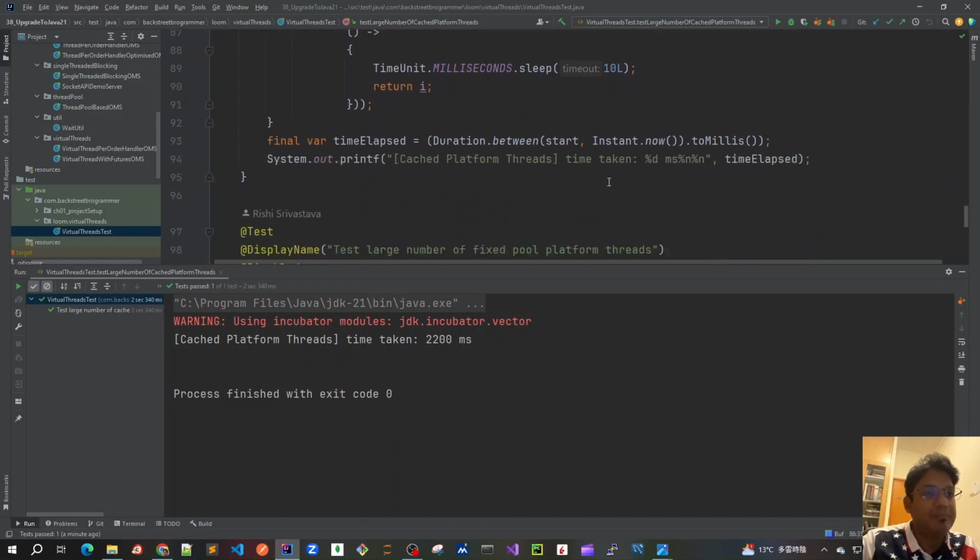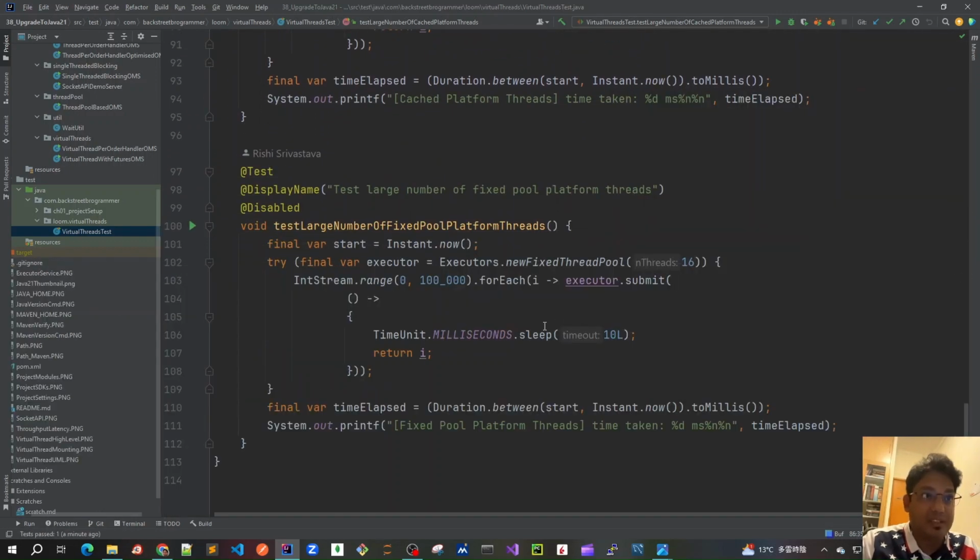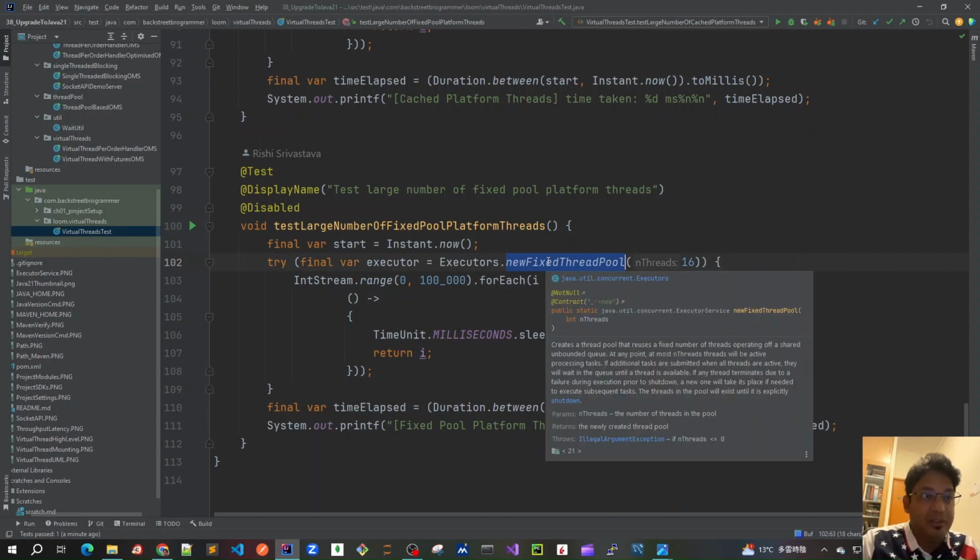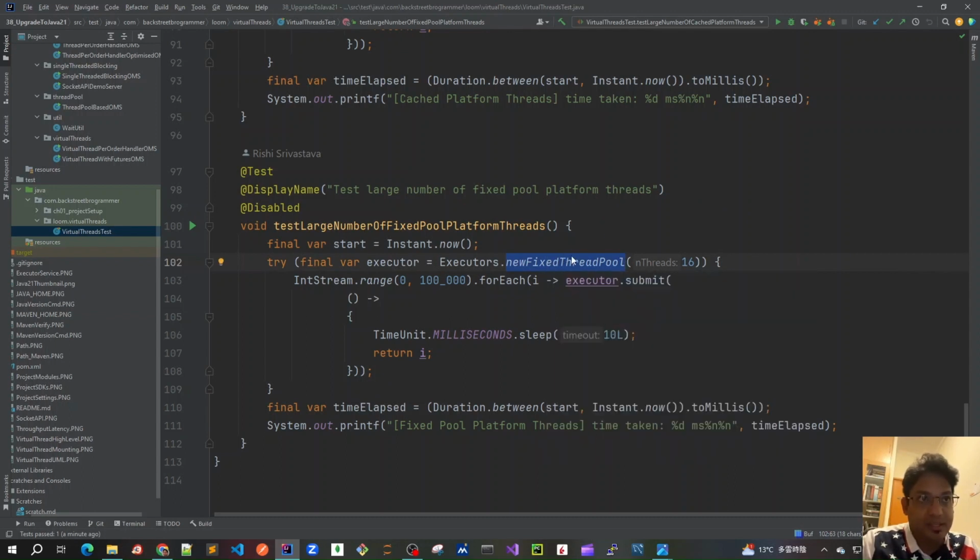But all this is good. But let's talk about the fixed thread pool now. As we know, if we create a new fixed thread pool of, say, 16 threads, you can see that I have marked this as disabled, because if I run the same test scenario where we are submitting 100,000 tasks, each task taking 10 milliseconds, it will take ages to stop. So if I just run this, it will take a lot of time.